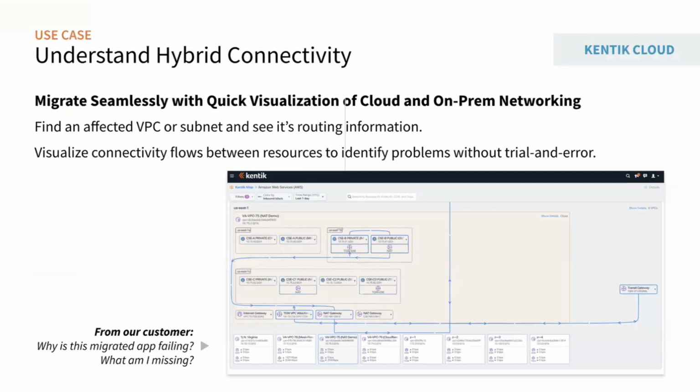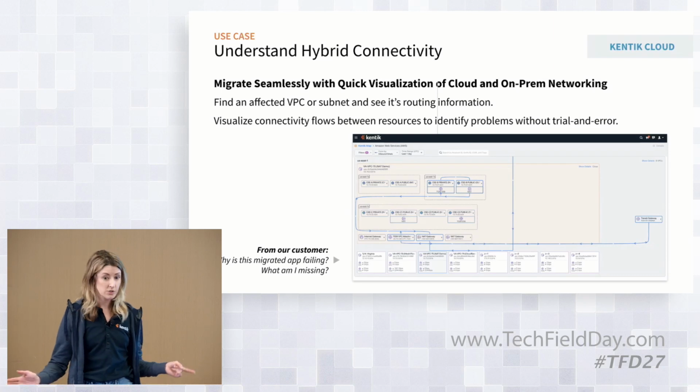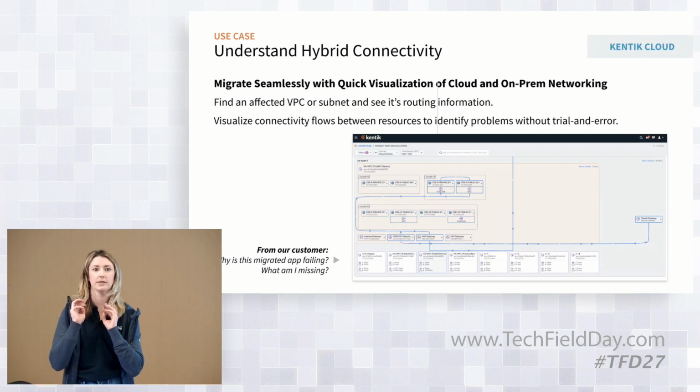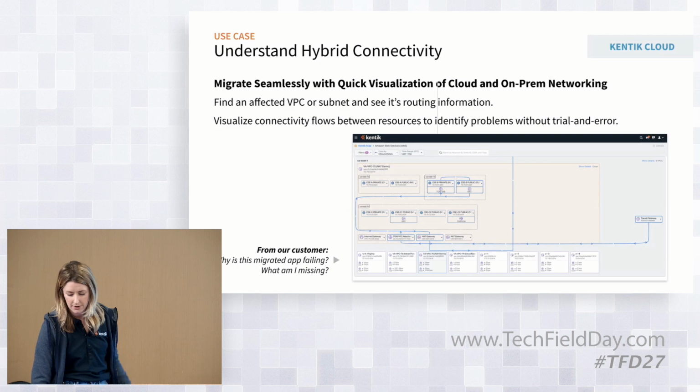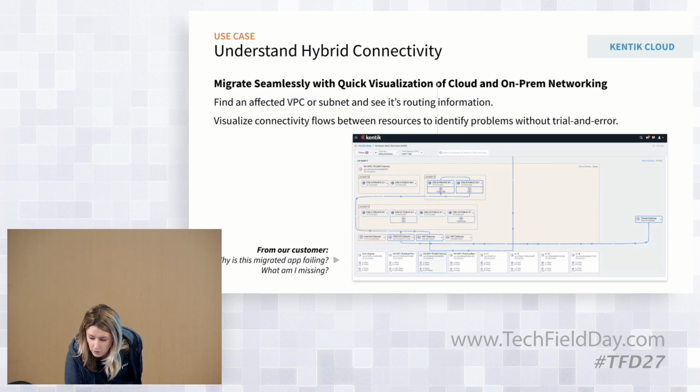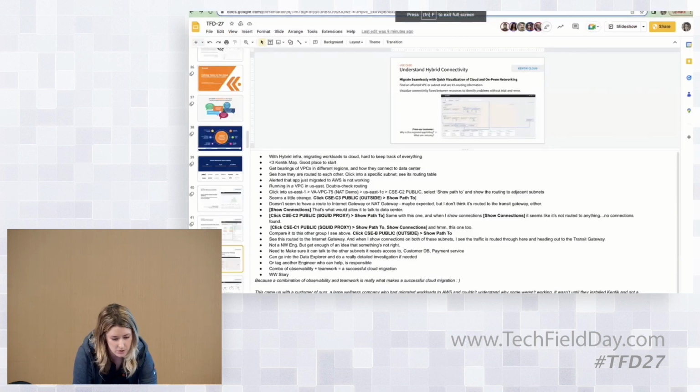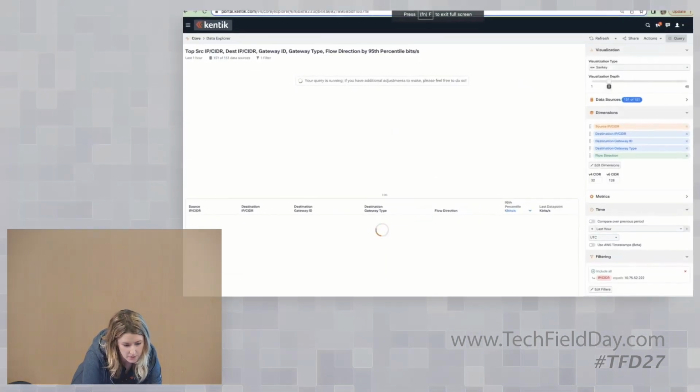All right, I'm going to move on to my next scenario. With hybrid infrastructure, especially when you're migrating workloads to the cloud, it's hard to keep track of everything. This is why I love what I'm going to show you in a second, which is the Kentik map. It's a great place to start to help me get my bearings, VPCs in different regions and how they connect to the data center. So this is my hybrid cloud connectivity, right? Where does the cloud actually connect to what I have on-prem? I want to show you an example of that. So let's take a look in the map. We're going to go into Kentik map.